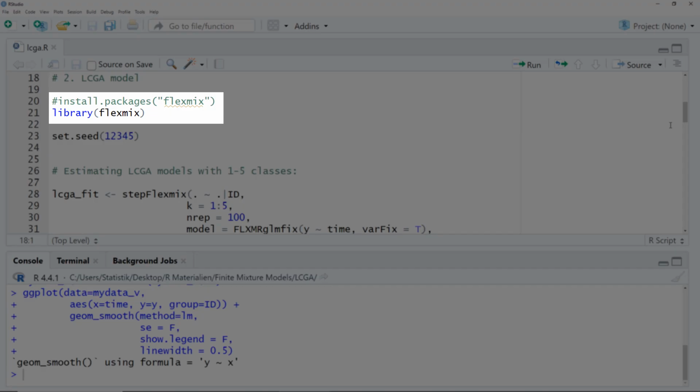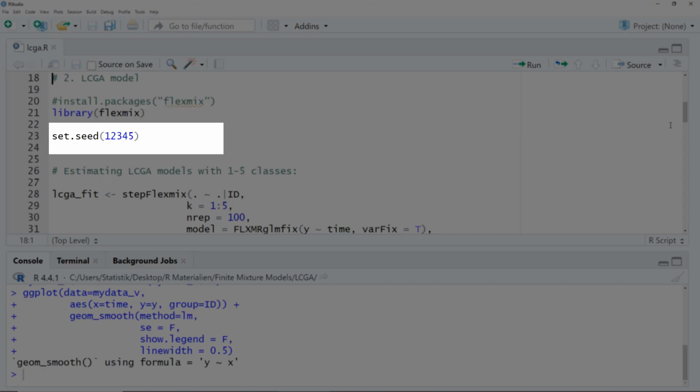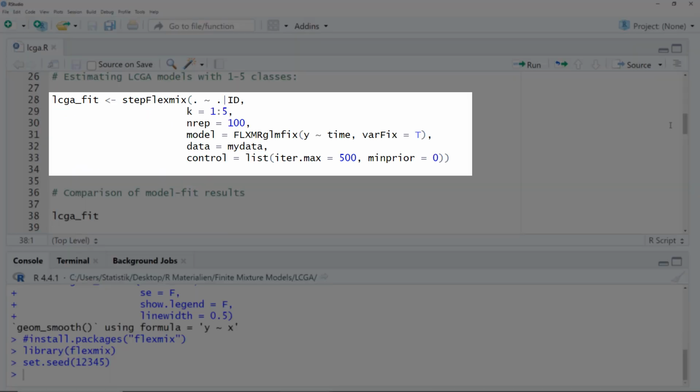For that, I use the package flexmix. And since there is a random element involved with the estimation, I would set a seed value in order to get results that other persons could replicate. This here is the key code, the step flexmix function. Step flexmix, because this function in different steps tries out different numbers of latent groups or latent components. Normally, we don't know in advance how many groups there will be. So we try out different numbers of groups and then look at fit indices to decide which is the best number of groups for our data.